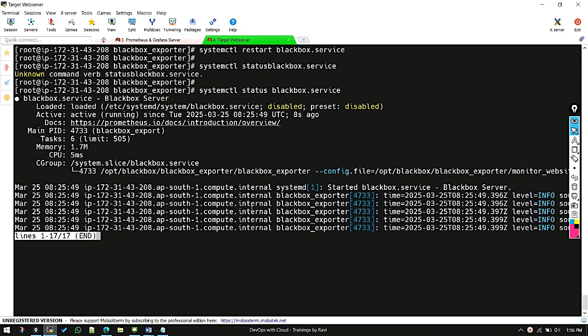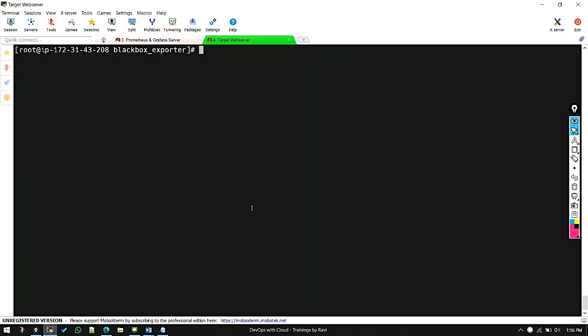Now since the Blackbox service is up and running on the target machine, we can go back to the Prometheus server. We can point Prometheus to connect with our Blackbox and monitor our website. So let's go back to the Prometheus server, which is my other tab. This is my Prometheus and Grafana server.